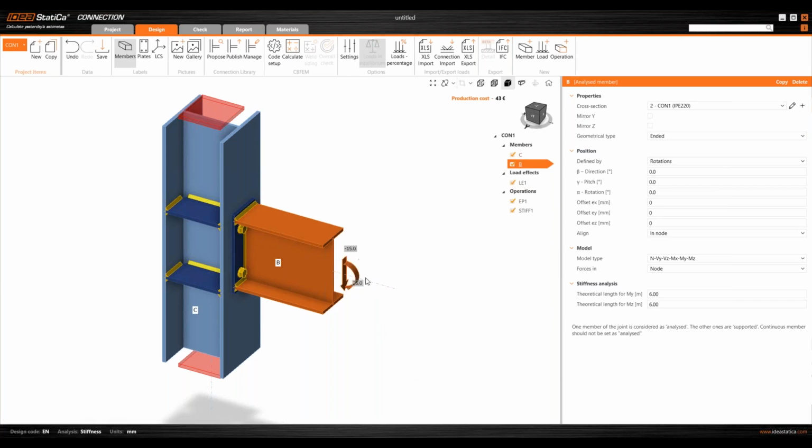I can also see that there is only one input of internal forces on this beam, and those red lids on the column represent the supports. So the rest of the connection is supported. Only this member has a free end, and that's where the load will be applied.